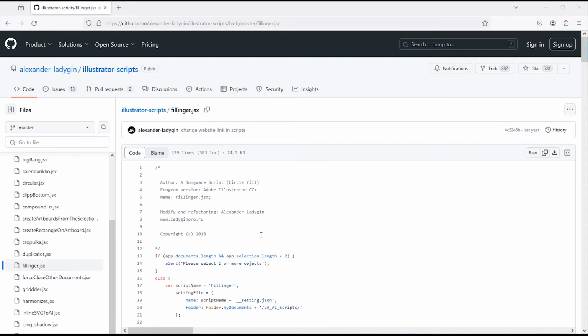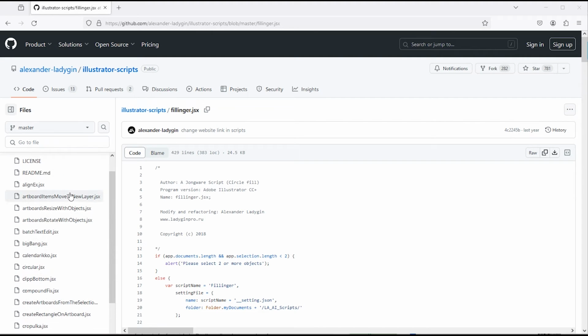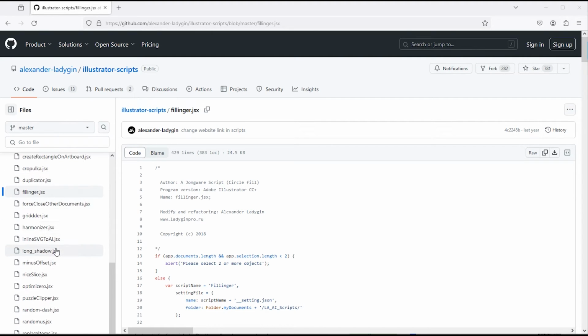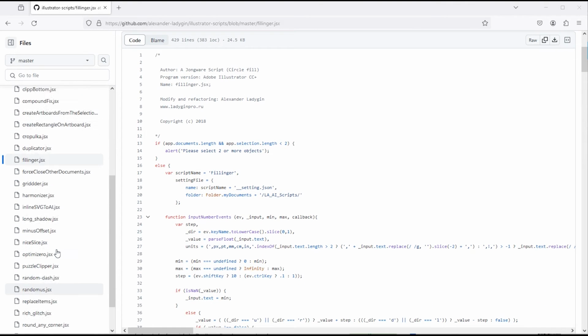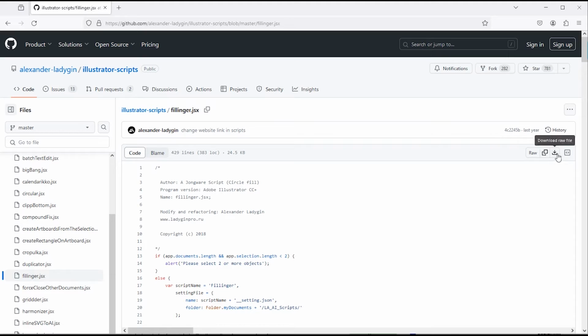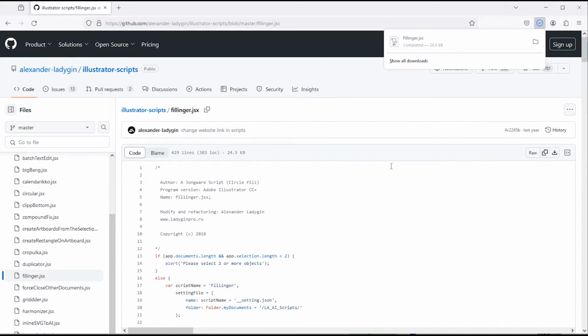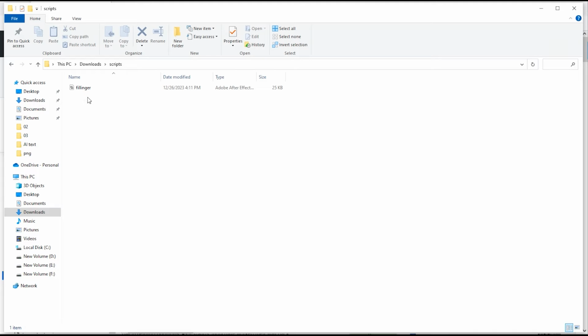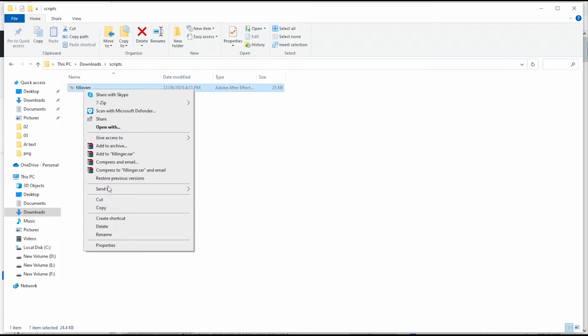First, we download it. The link of this website is mentioned in the description, you can click and download it from there. Here we have a lot of other scripts as well, you can check. Select this Fillinger script and click on this download button. Copy this Fillinger .jsx file.